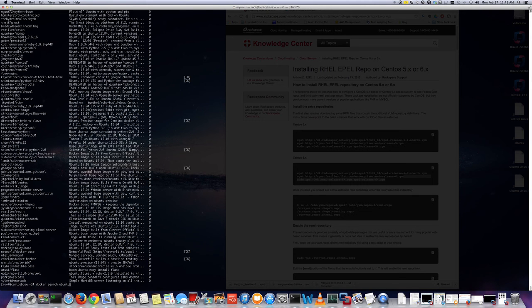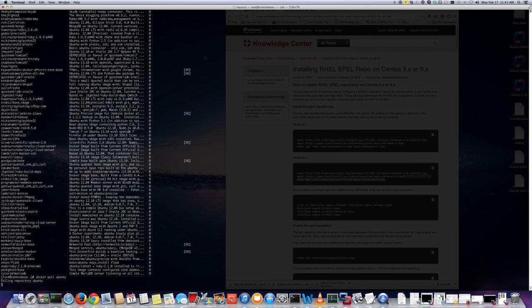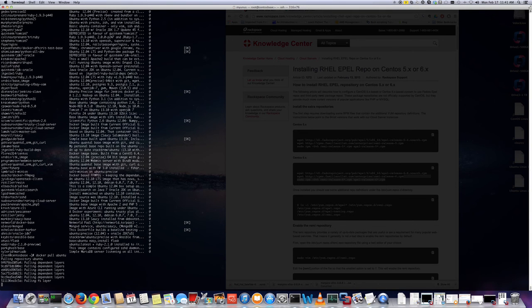So I'm just gonna pull Ubuntu. I know that there is only Ubuntu. Docker pull, I want to pull an image called ubuntu. So now it's gonna pull the Ubuntu image from the repository.